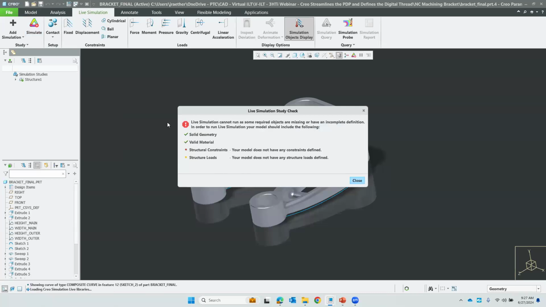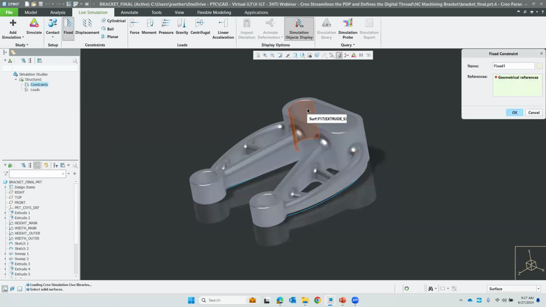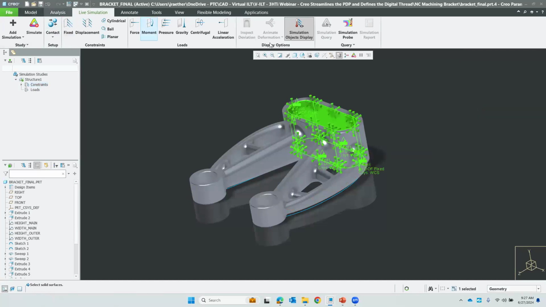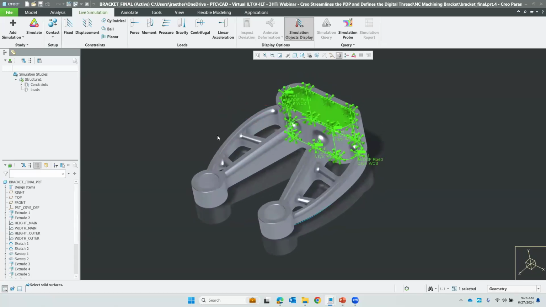Immediately it says, hey, you haven't given me enough information. I'm like, okay, I get that. So what we're going to do is just define those things. So we're going to go into our constraints. I want these areas to be fixed. Notice the way I'm doing this, the same way I defined it in generative. So when you're using simulate, ANSYS simulation, simulation live, generative design, anything else, the same way I define loads and constraints, the same way I do it in every tool. So everything is very consistent, which makes it easy for existing users to go ahead and learn.